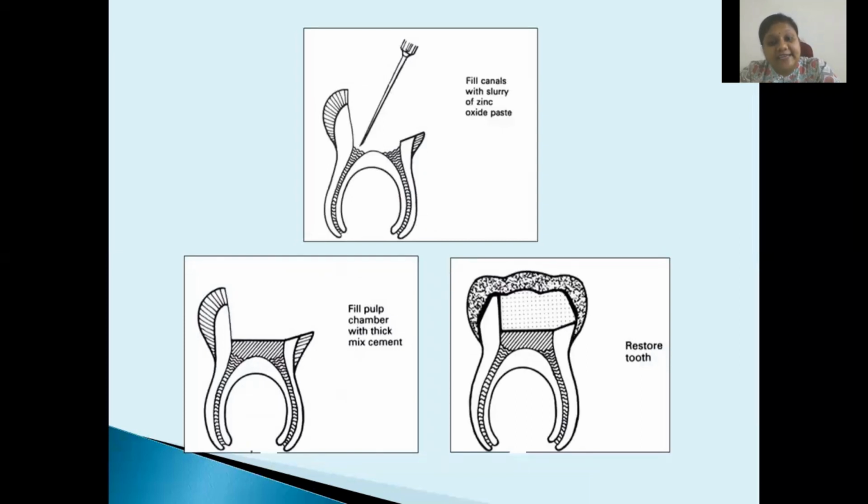After we have cleaned the canal properly, we fill the canal with a slurry of zinc oxide paste. We fill the pulp chamber with the thick mixed cement. And finally, in the last picture, as we can all appreciate, the tooth has been given a complete restoration and the crown has been placed.